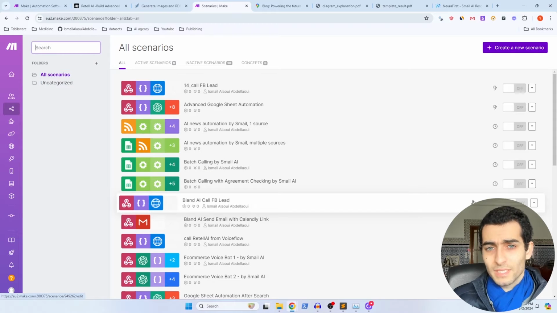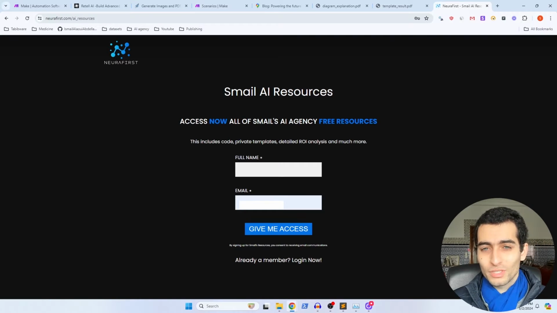This will be a step-by-step tutorial, so it should work if you follow exactly the steps that I will be showing you. And by the way, the Make blueprints as well as the code are available on my resource page, so feel free to download them and to test that with your own house.